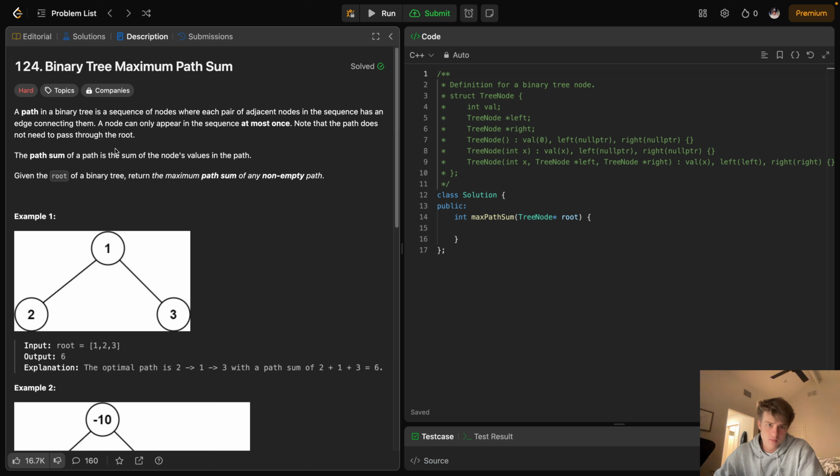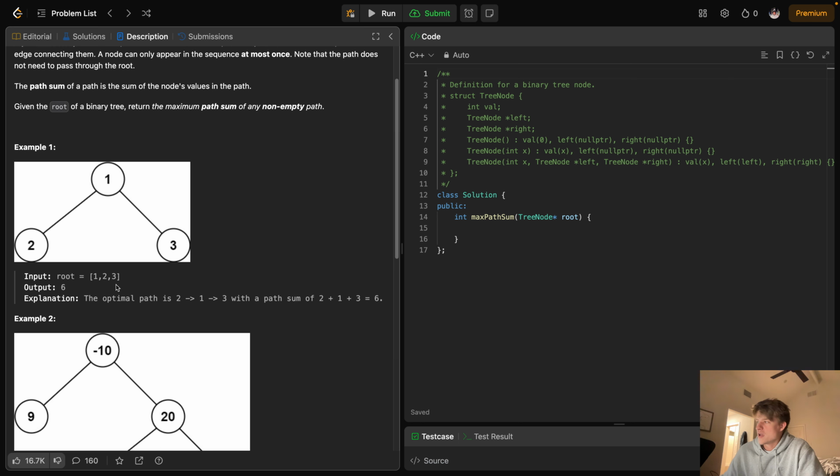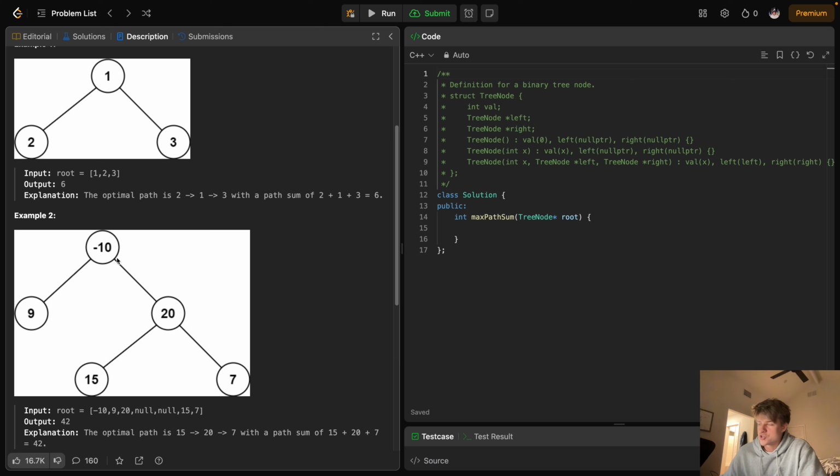anywhere in the binary tree, and basically the path sum by definition is just the sum of the node's values in a given path. And they want us to return the maximum path sum of the whole binary tree they give us. So there can be negative numbers. So potentially, when we're at a node, it could actually just be taking away from the max sum we're looking for. So that's something important to consider.